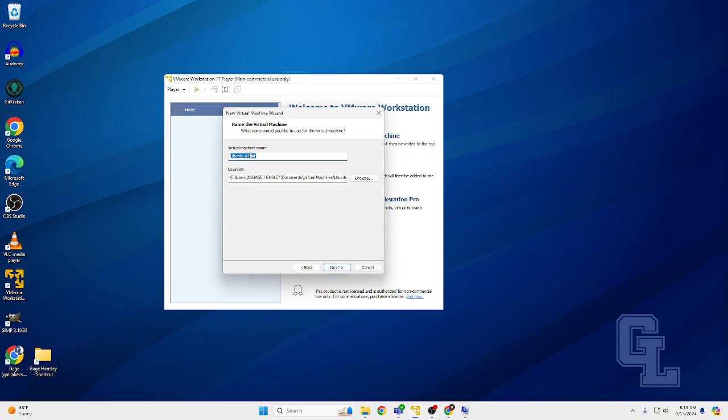is naming it. I'd recommend naming it something that is relevant. Just don't go naming it random stuff unless you want to. I don't really care. I'm just showing you how to install it. But for this, I'm just gonna name it Ubuntu 22 because that's the version we're using. Because the newest version's kind of buggy right now.